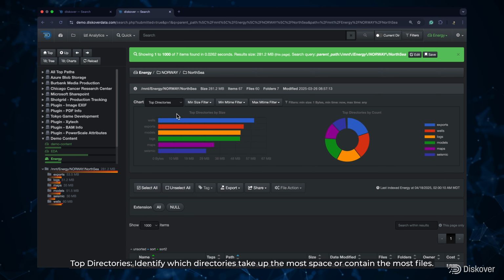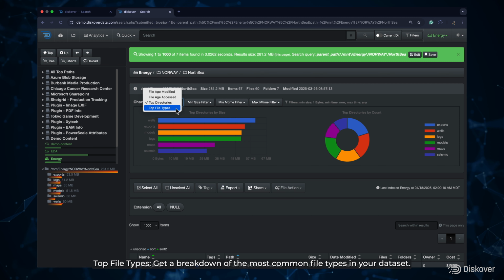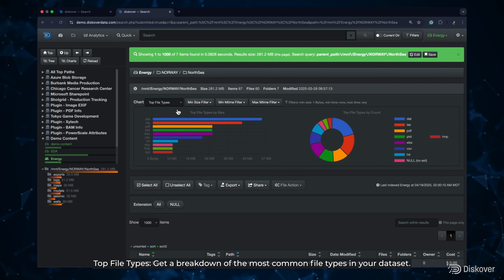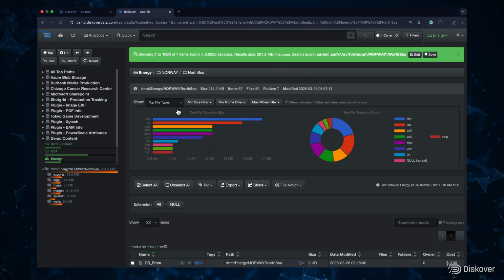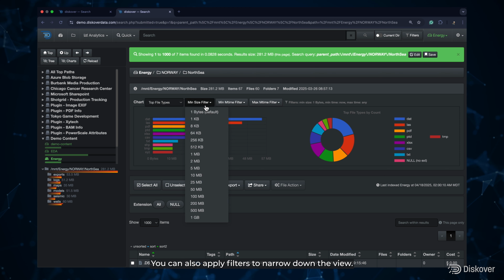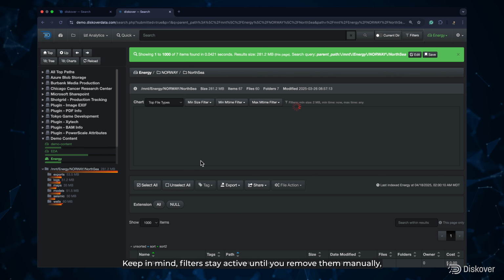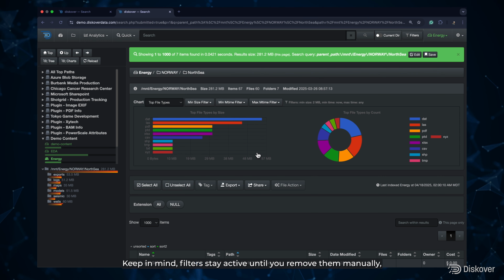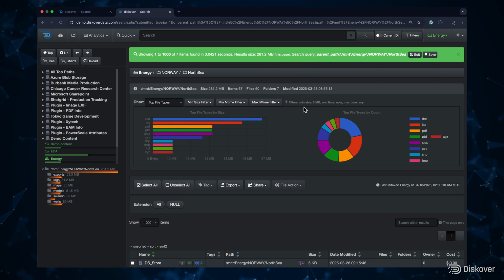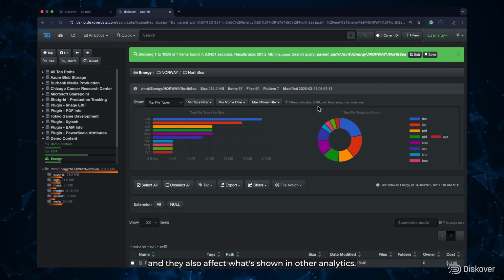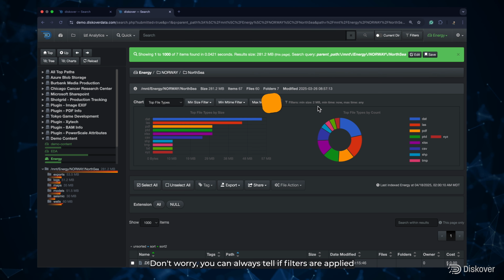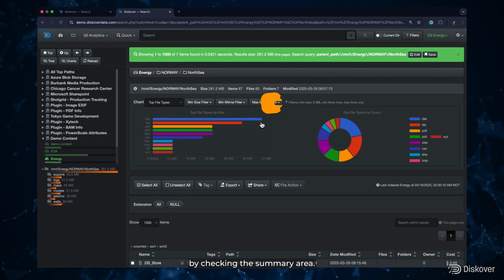Top directories. Identify which directories take up the most space or contain the most files. Top file types. Get a breakdown of the most common file types in your dataset. You can also apply filters to narrow down the view. Keep in mind, filters stay active until you remove them manually, and they also affect what's shown in other analytics. Don't worry, you can always tell if filters are applied by checking the summary area.